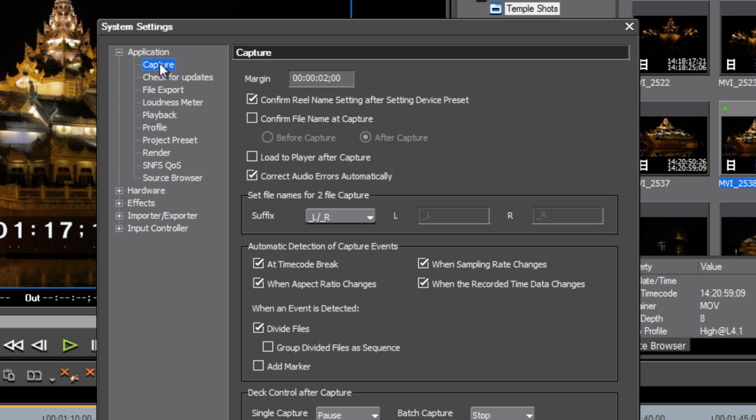The first one, capture. You know, these days, I don't know too many people that are still shooting on tape and need to capture tape, but when I do capture tape, I do like to have the confirm file names checked, and I like to do it before capture rather than after capture. What else here? Looks like all of these by default in version 7 are just exactly the way I like them, so we're good to go on that.